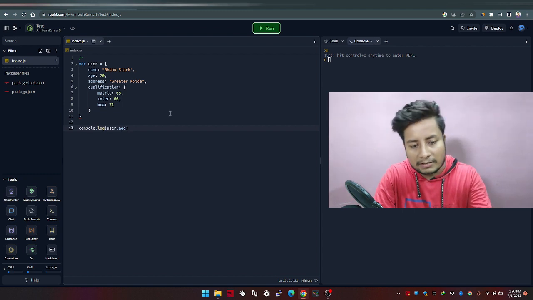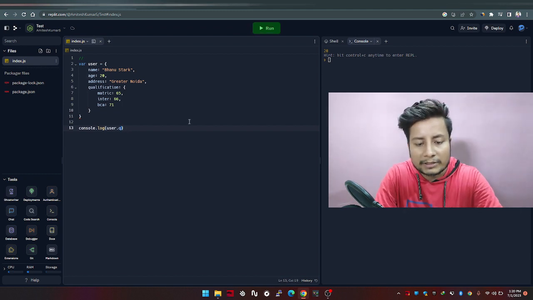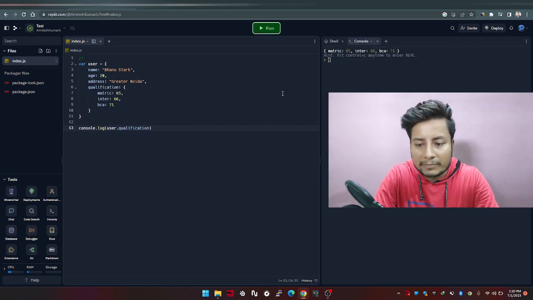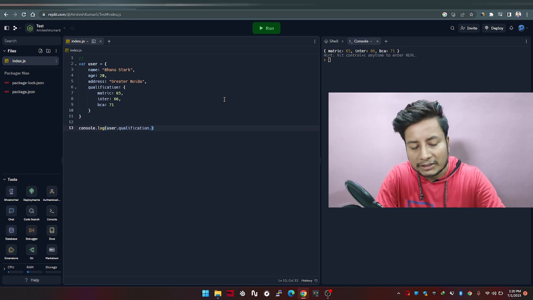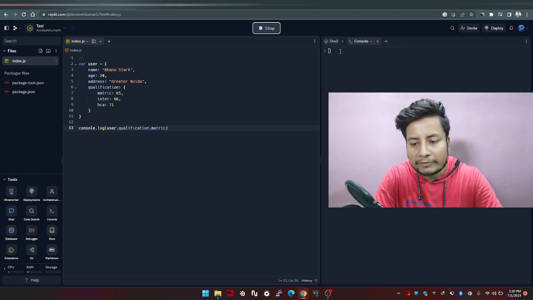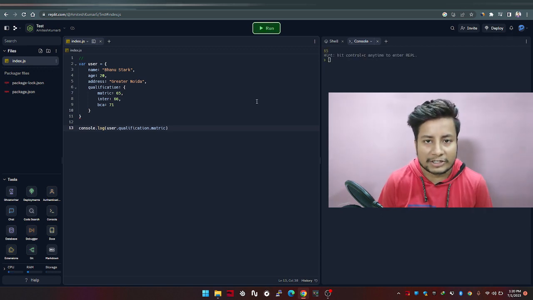Suppose we want to access the qualification property now. So here I am accessing the whole object. Then we can also access a single property of that object. So here I can write, suppose, matric. Then we will see the result of the matric only. This is how objects work in JavaScript.